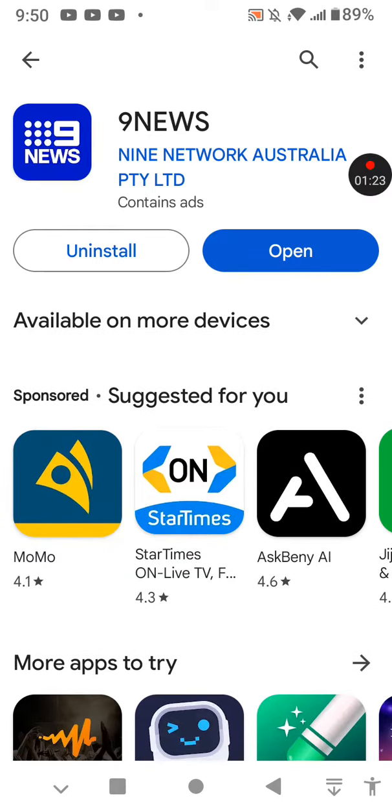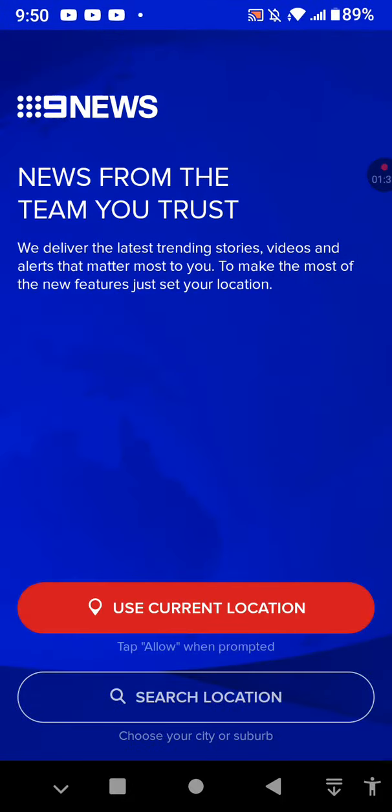So as you can see, it has been successfully downloaded on our device. So let's tap on open, and this is 9news. So this is how it is. You have to use current location or search for location. So that's how it is.